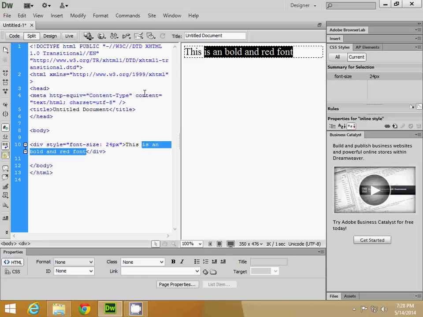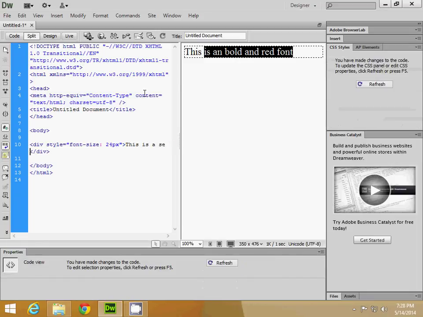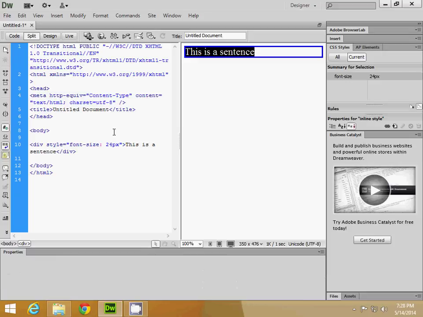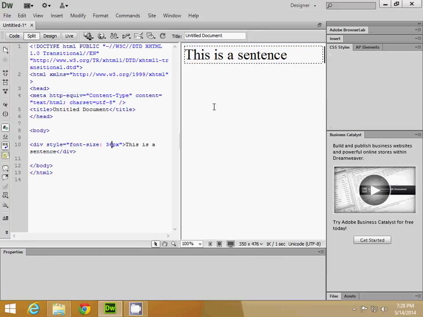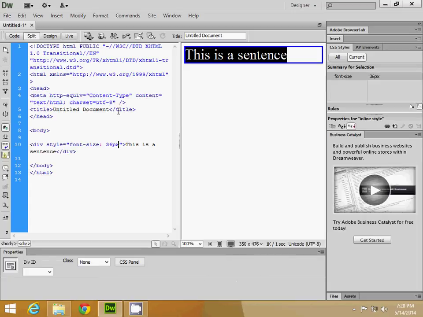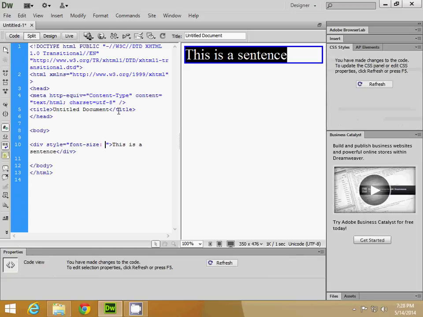So let's make it big. Let's do 24 pixels, and let's just go and say generically this is a sentence. Okay, so we have 24 pixels. If we wanted to change that to even bigger, we could say 36 pixels, and then you can see it gets bigger.